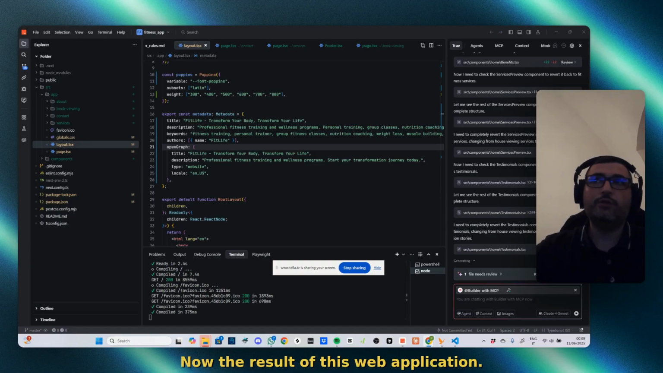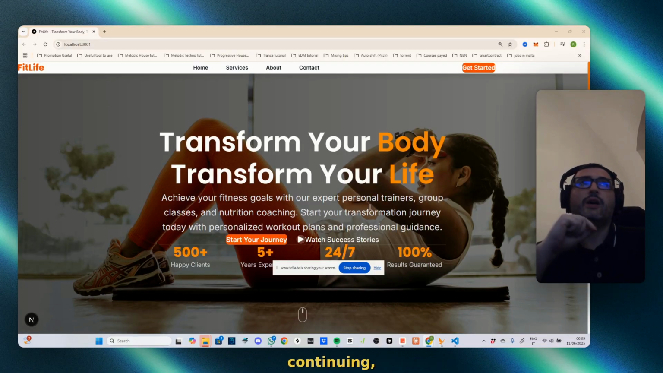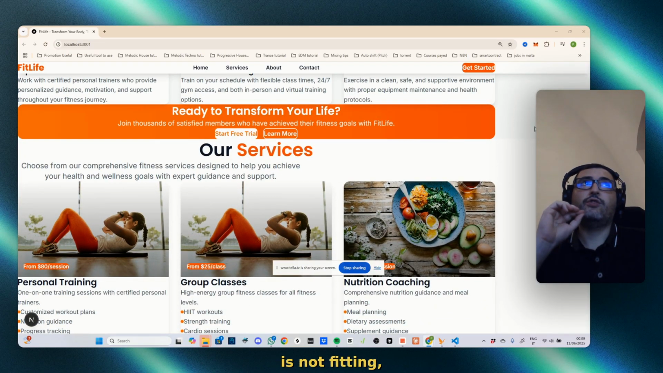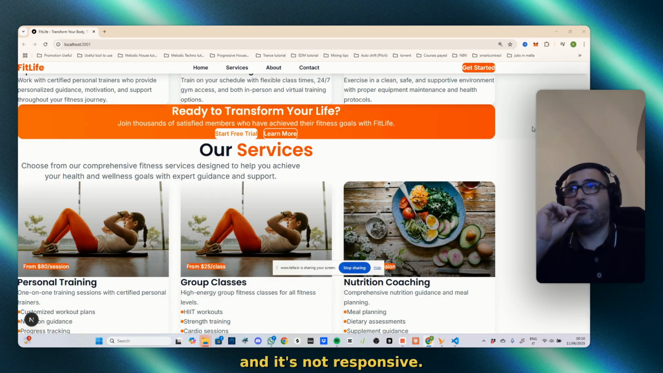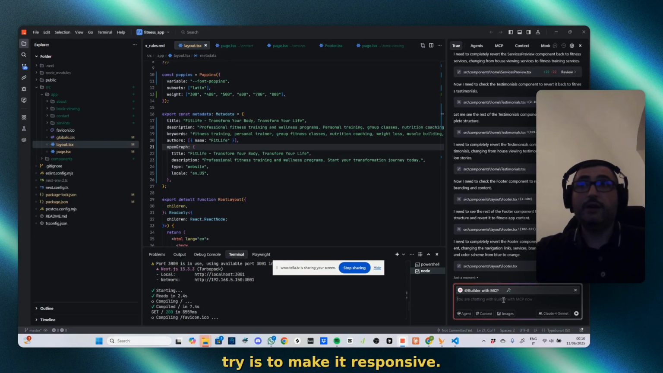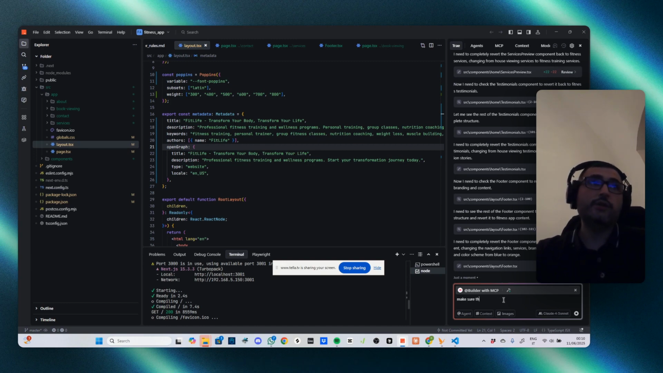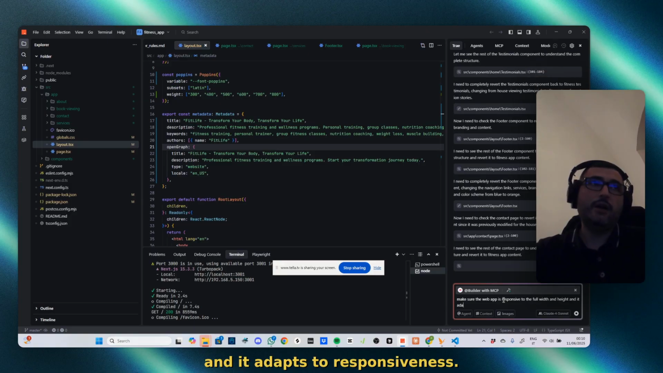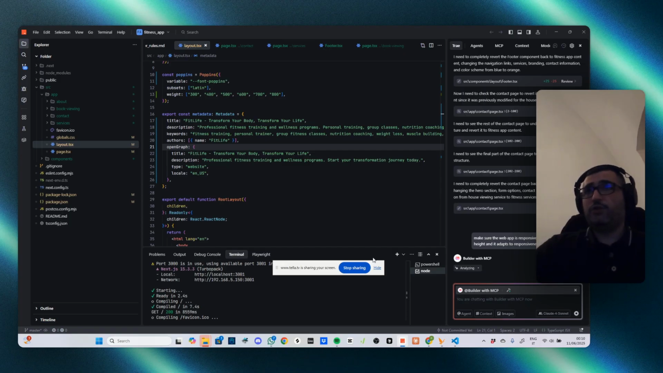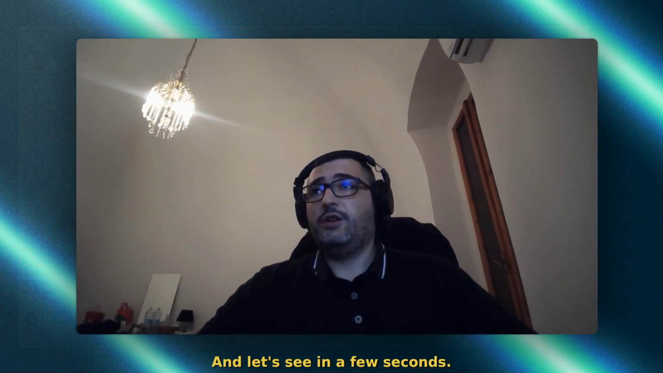Again, let's have a look now at the result of this web app. It is continuing, as you can see, it transformed it correctly. By the way, I noticed that the page, as you can see, is not fitting the width of the screen, and it's not adapting and it's not responsive. So what I will make sure to ask Trae is to make the web app responsive to the full width and height, and that it adapts to responsiveness. Let's pause it a sec, let's rewrite it, make sure that this is done. And let's see in a few.